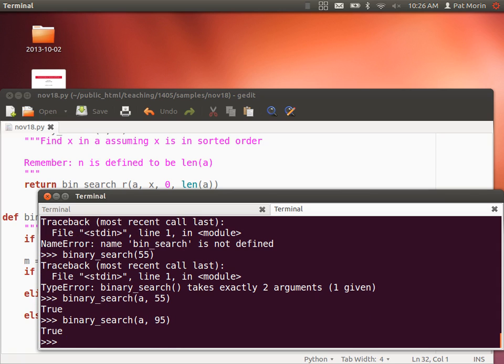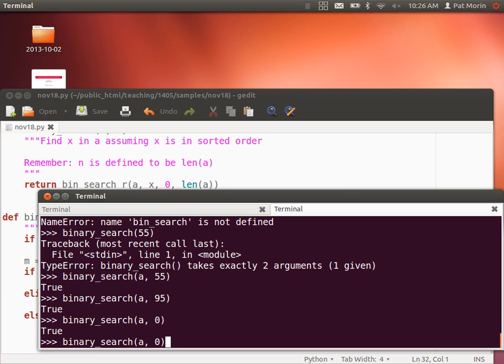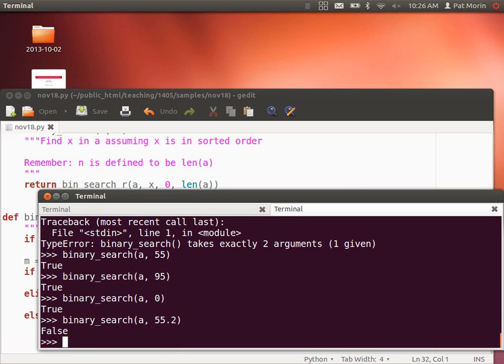It's not bin search, it's called binary search. 55 takes 2 arguments. It's in A. Okay, so it says 55 is in that array. It says that 95 is in that array. It says that 0 is in that array.